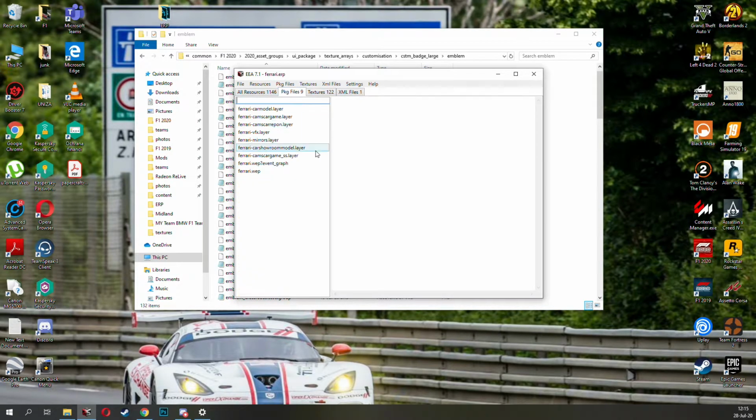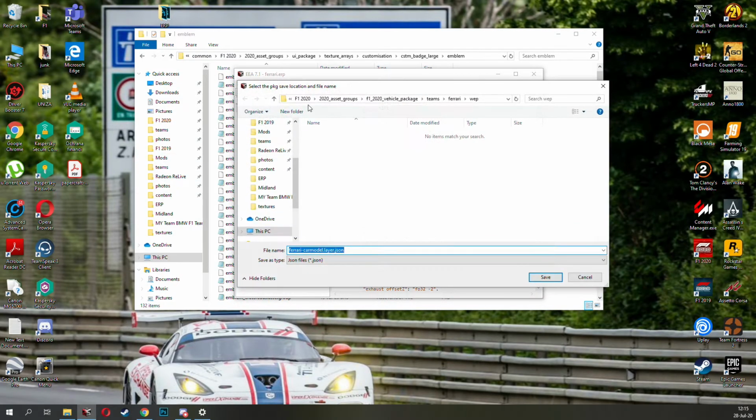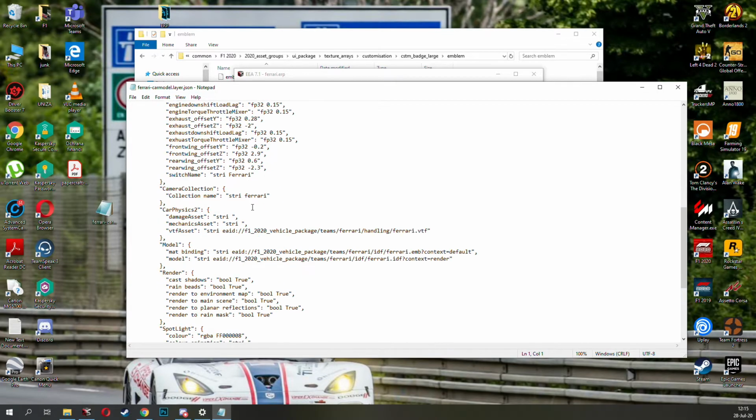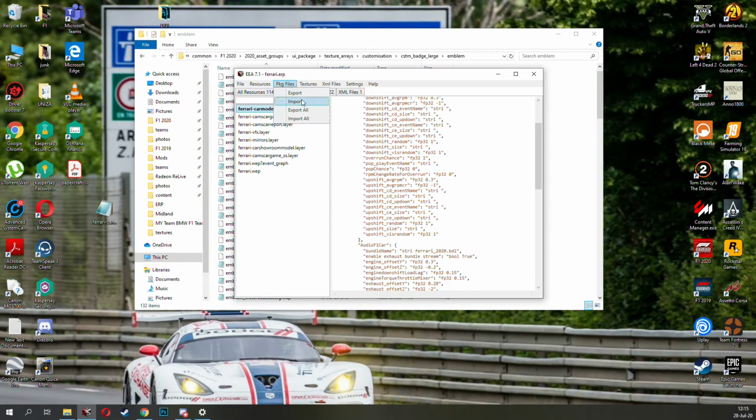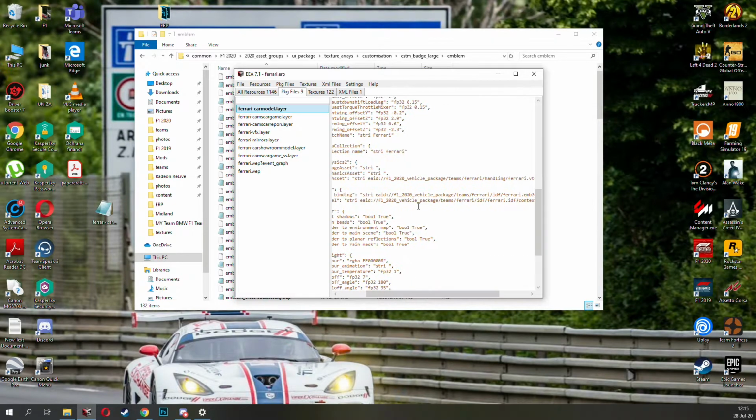So what you want to do when you're replacing the chassis is find the Ferrari car model layer. You go pkg files, export it to wherever you want to work on it, save it, and you can edit this with Notepad. And you need to find this model line. You just have to take Ferrari away and write the FOM car, as well as here FOM car, save it, and then you can just go pkg files, import, and you import this file that we have just created. You can just look at this, and this should be changed.